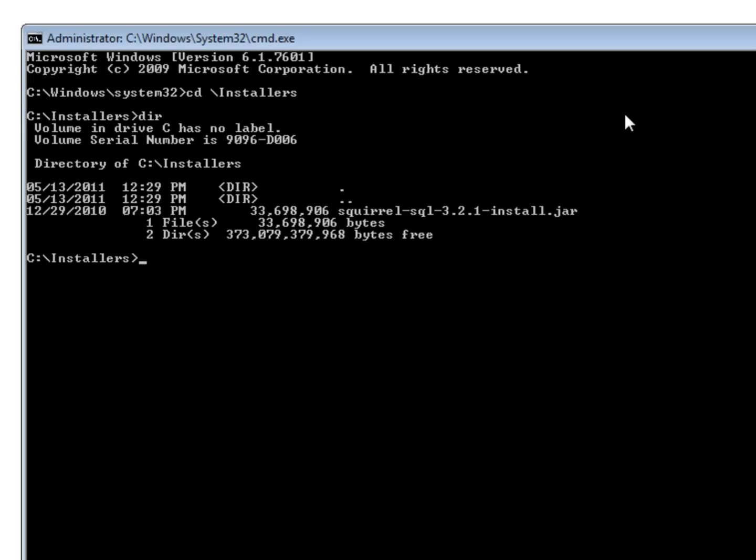You can see our installer here. It's just a jar file. To run a jar file, you just type java -jar and then the file name.